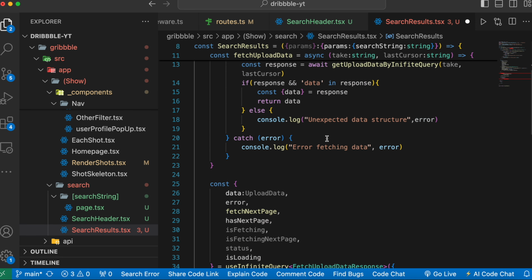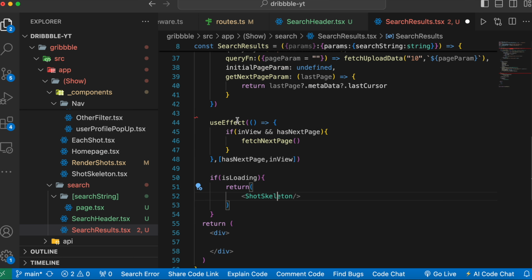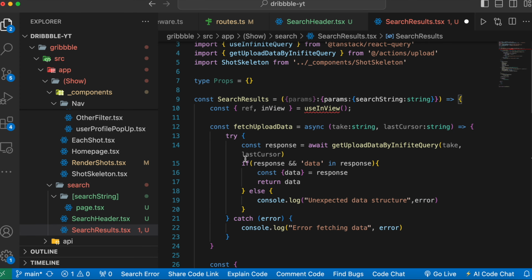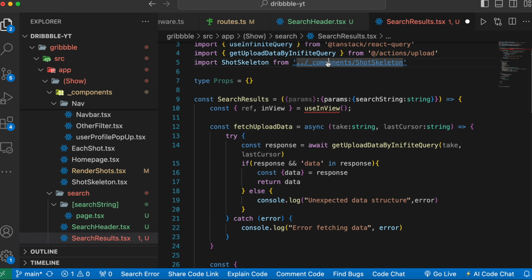Also we need useInView, useEffect, and ShortSkeleton. So we can import that from here. We can update React, and I can go again here and get our useInView. So copy this and paste here.